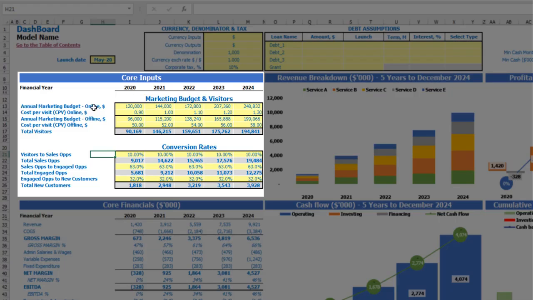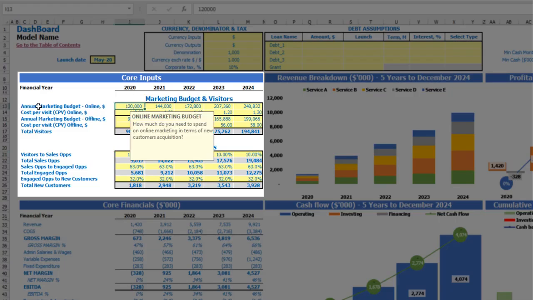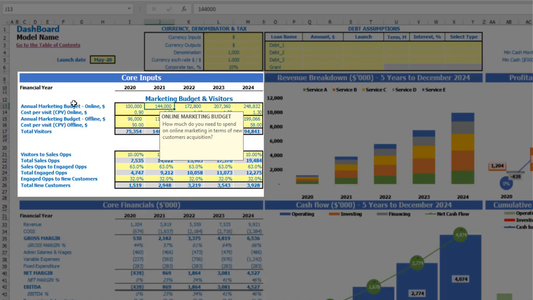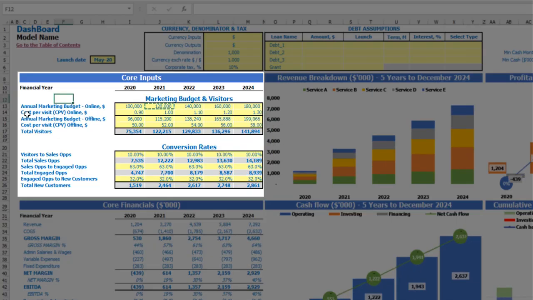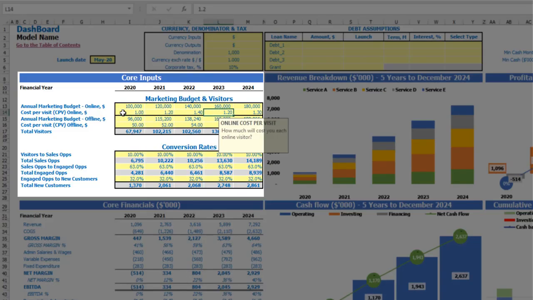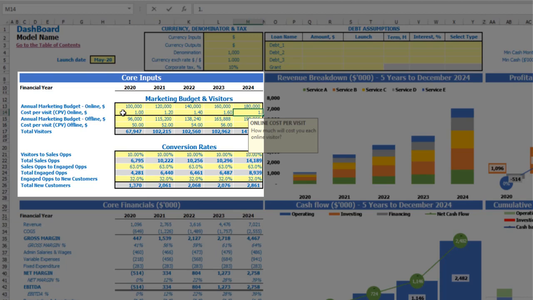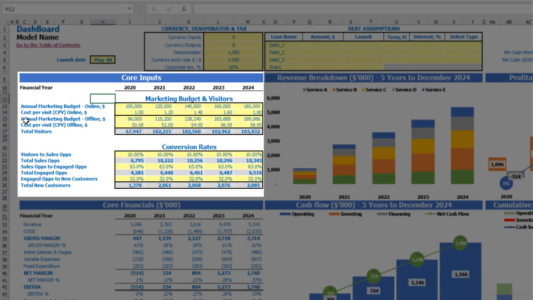For example, for online marketing, you can put an annual marketing budget of, for example, $100,000, and each next year it will be an additional $20,000. The next step is to set up the cost per visit. It can be $1, 1.2, 1.4, 1.6 and 1.8 by years. The same idea applies to offline marketing. And as a result, you can see the total visitors which you have by years.